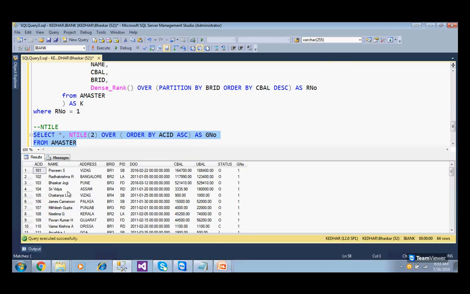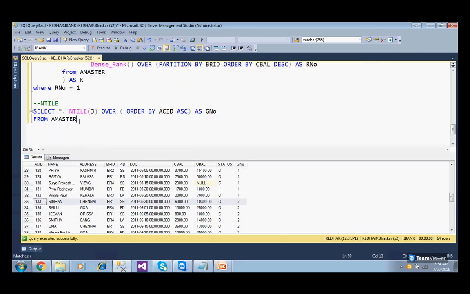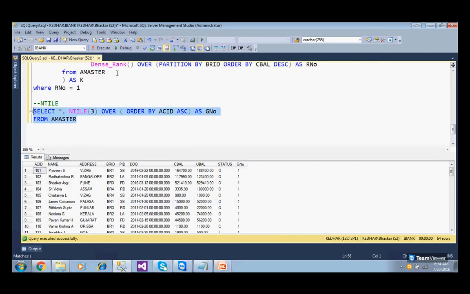Now what is happening? The 64 rows have been divided into two groups. When you go here, 32 rows are group number one. And when you come down, this is where the 33rd row is, so from here the group number two started. Like that, you will have an equal number of rows in the groups. So I need three groups. So you have to go here and execute.